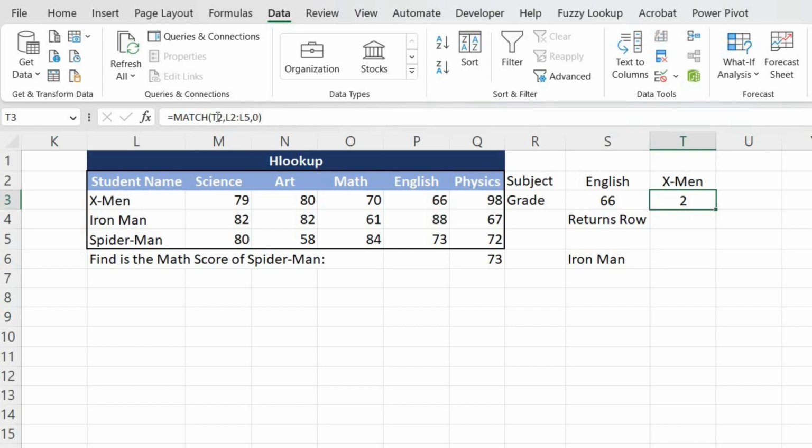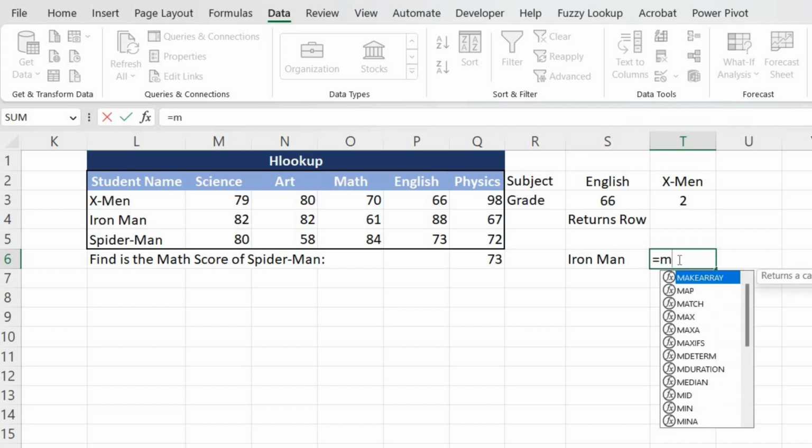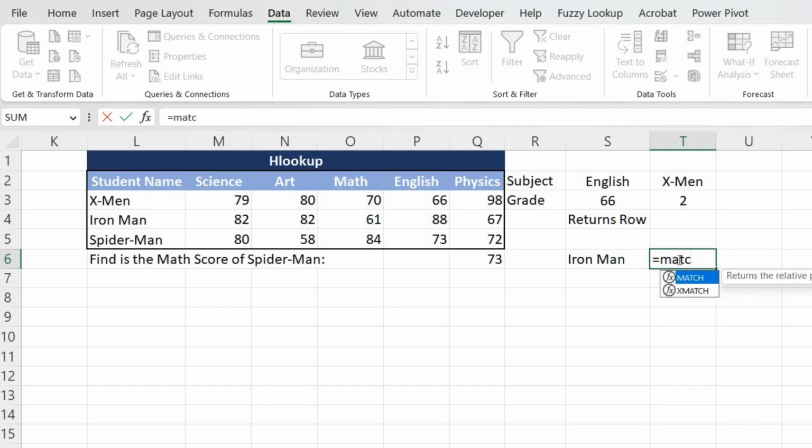Now this is nothing but the MATCH function. We'll get the row number, so in which row X-Man is present, that we'll be getting. To do that, I'll use the MATCH function over here. I'll click here and put the equal sign. I'll type MATCH and hit the tab key, and this is for the Iron Man.